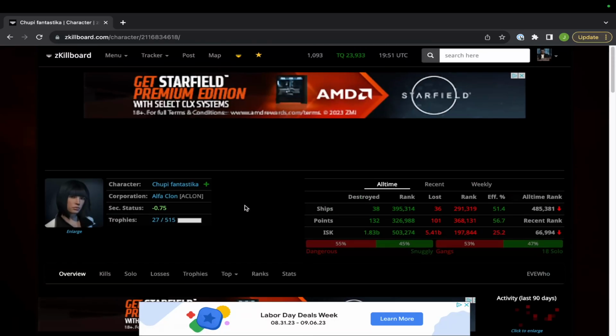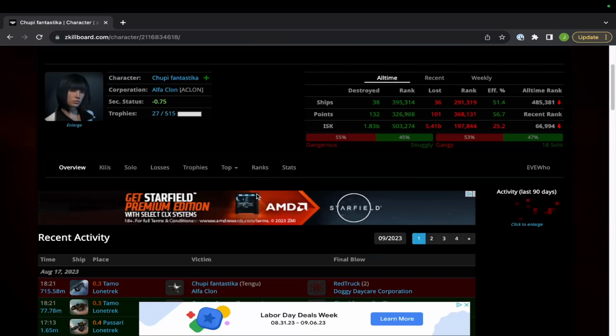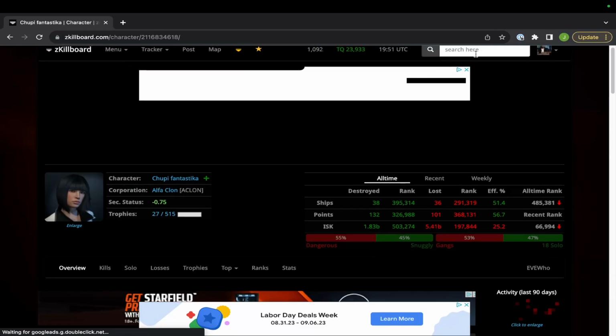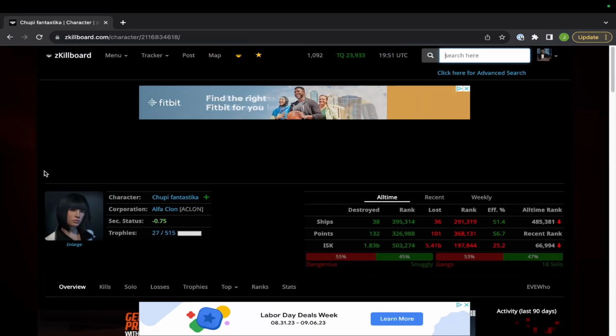So if you're in LoSec or somewhere, or you don't know, someone popped in system and you're not familiar with them, go ahead and just type in their name up here. You can type in names, you can type in corporations, alliances, everything.